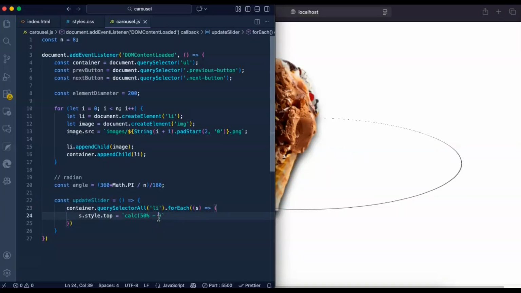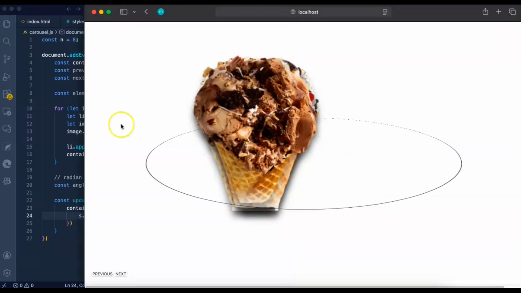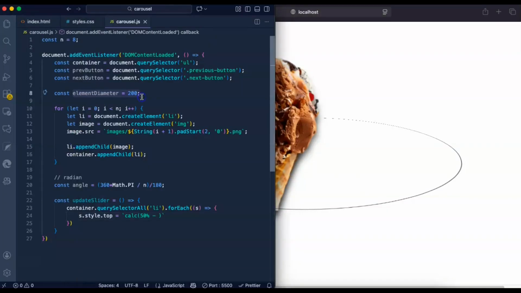So we are going to subtract half of the list item. We've earlier set the width and the height of each list item to be 200. The diameter is 200 pixels, so half of that should be 100. We want to get half of that, and the element diameter could be changed. Could be maybe 400 pixels, could be 600 pixels, or could be 100 pixels. So we don't want to just set 100 pixels just like that.